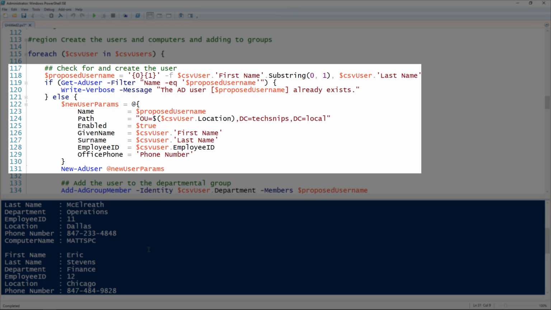Check for the object, and if it doesn't exist, then create it. In this case, we're doing users. On 118 is where we use that proposed username syntax. We have to know how to create the username. In this case, we're using the first initial of the first name and then the last name of the employee.